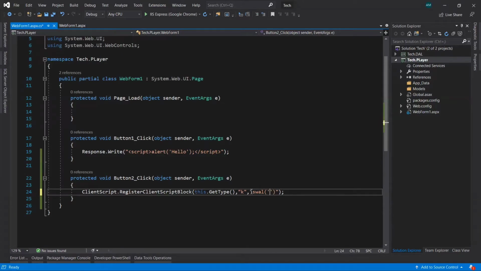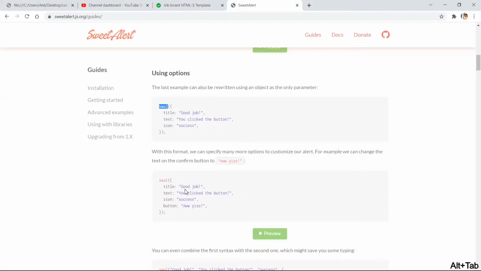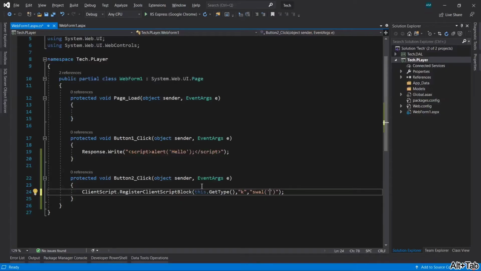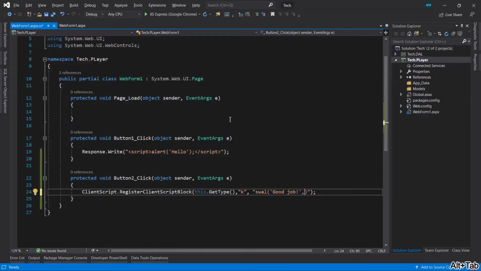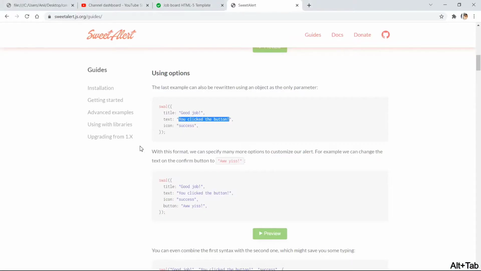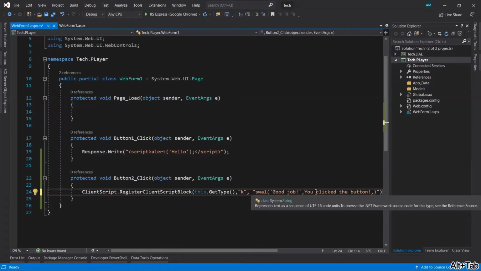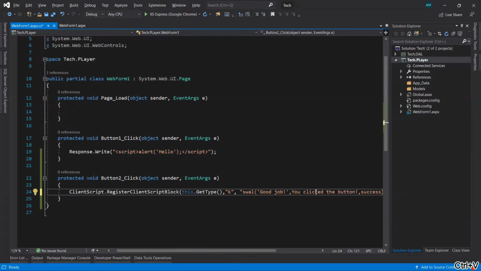So let's take a single quote here. The first one, that is here, good job. So we'll copy this and paste it here. The second one after that, comma, the second one is you click the button, copy it, that is the text part, okay, comma. The third part, that is the icon, okay, copy it, paste it, okay.